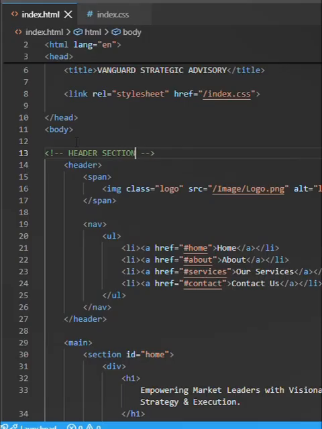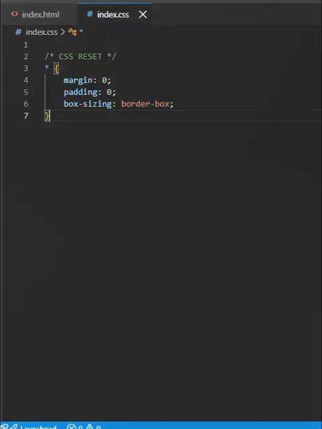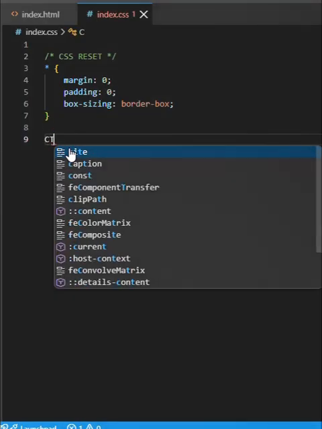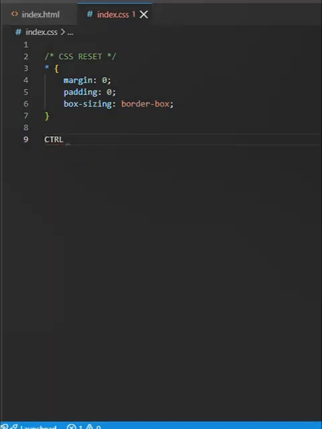I'll have a comment like "header section" to show that from this point down to this point is the header section. So placing a comment is very important. To place a comment, hold the control button and you put the slash.